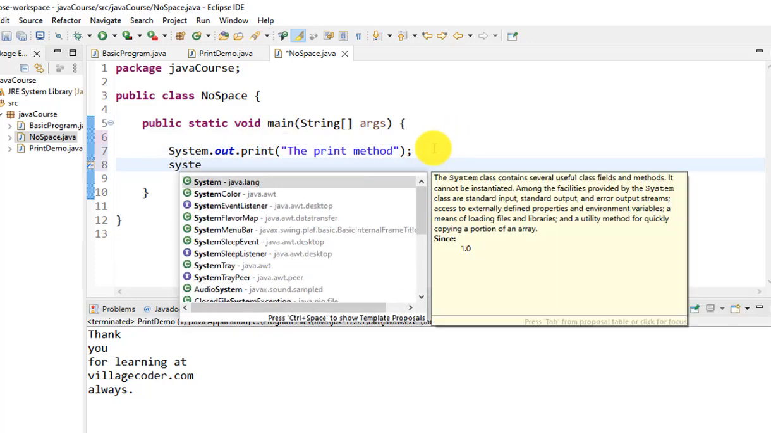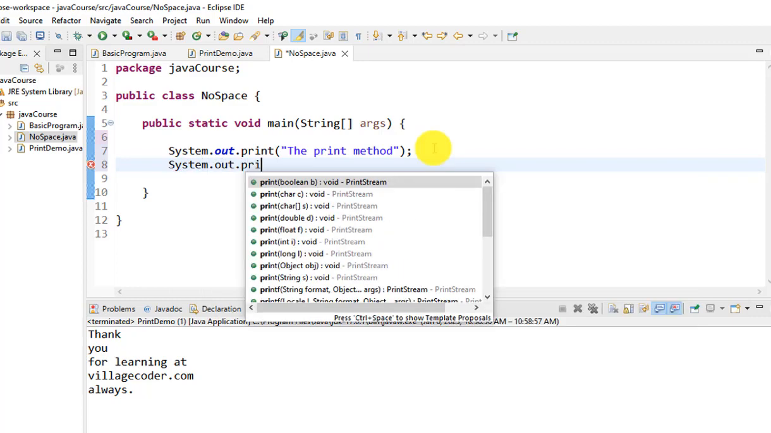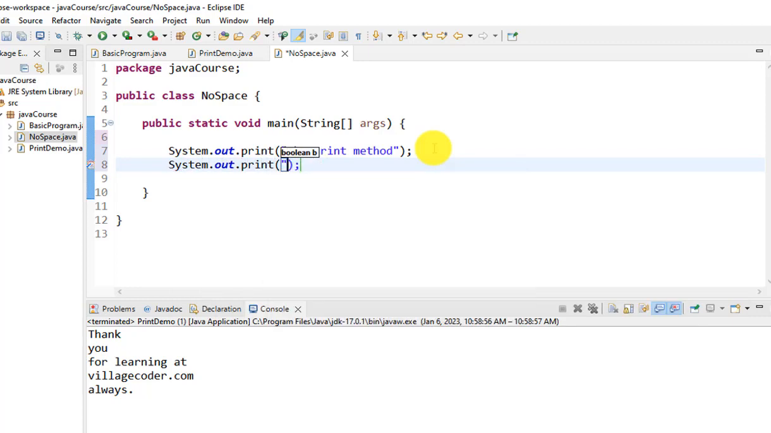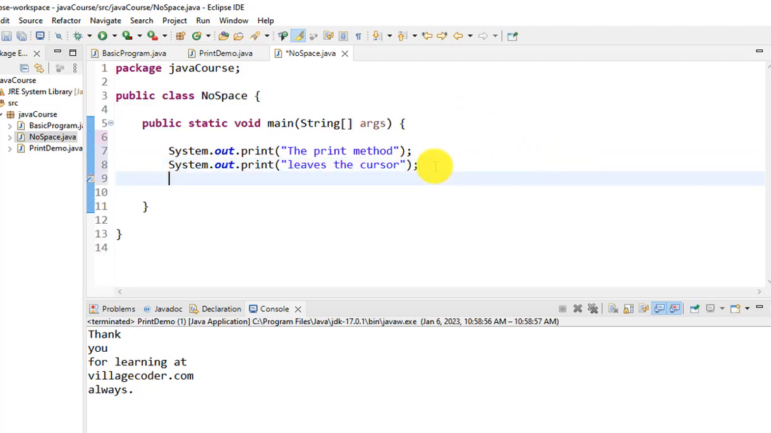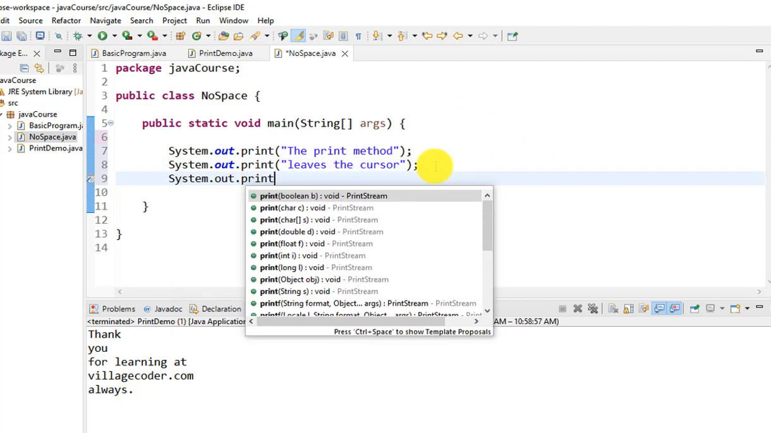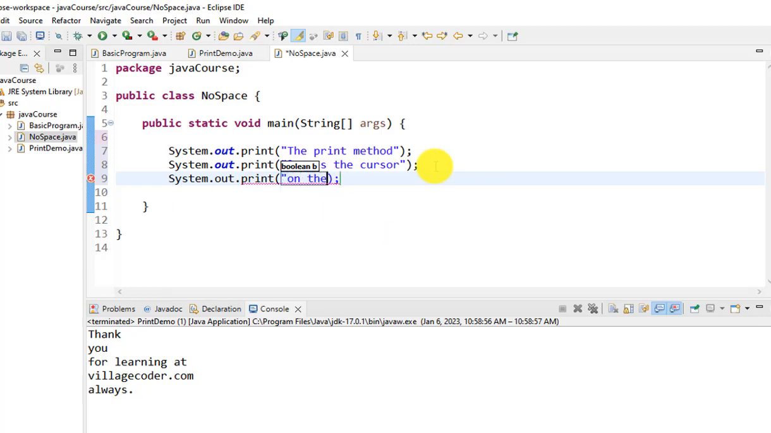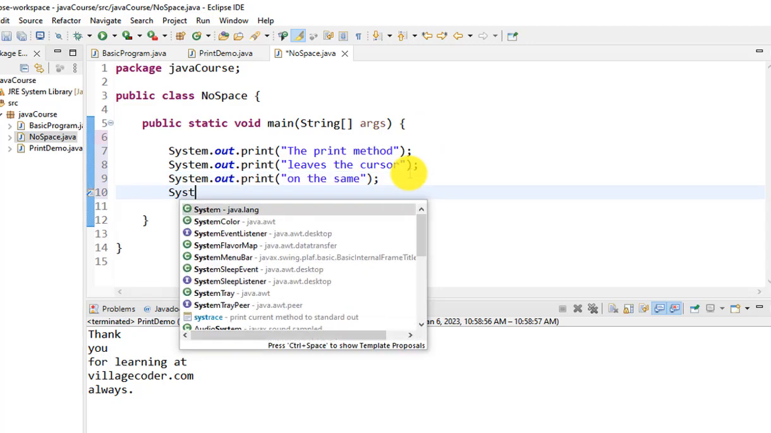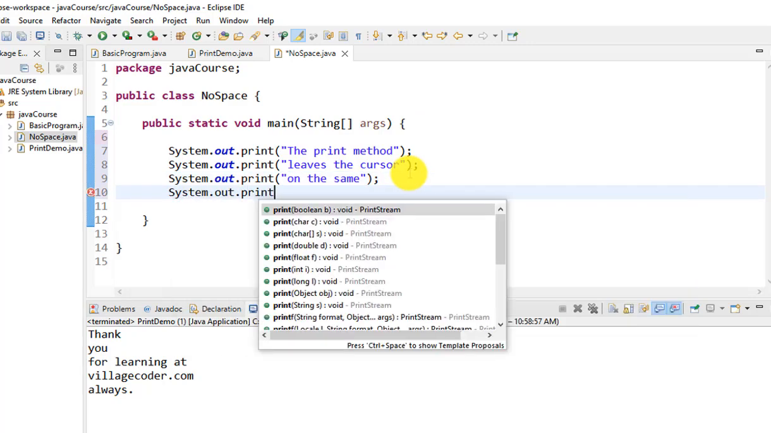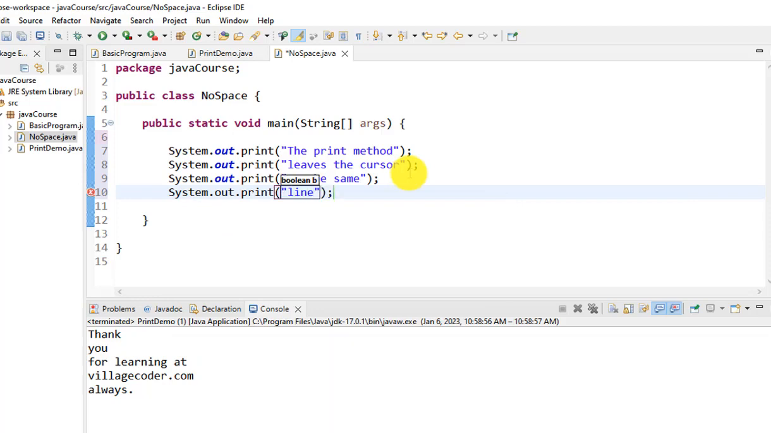The print method leaves the cursor on the same line. So let me add this one too, on the same, and let me add the last one. Let me say line. Okay, let me put a full stop here. All right, so look at this. There's going to be a problem here. So let me run this program and I'll talk about this.